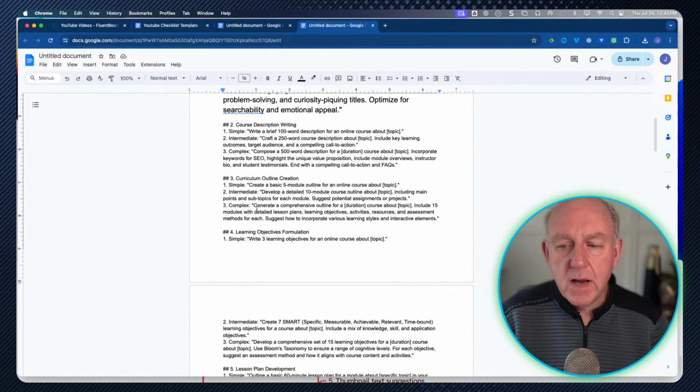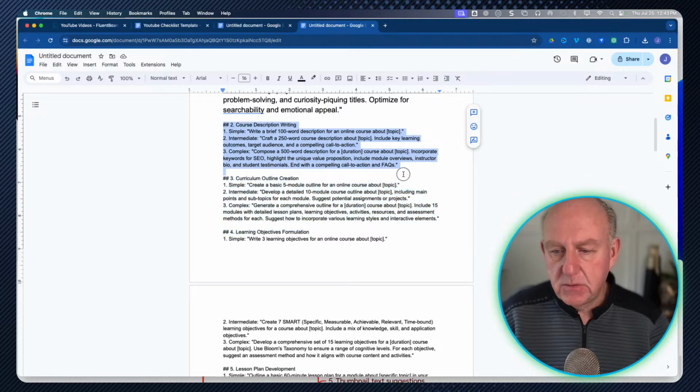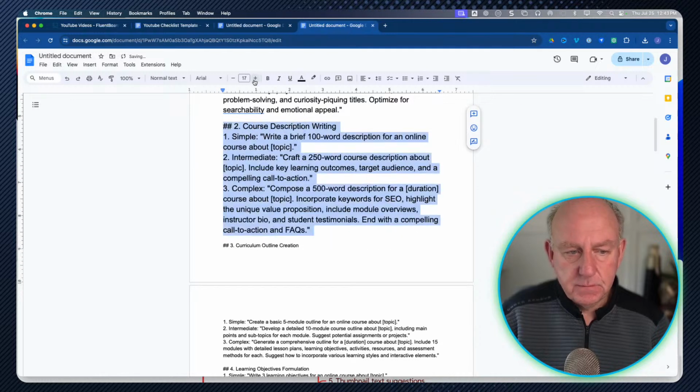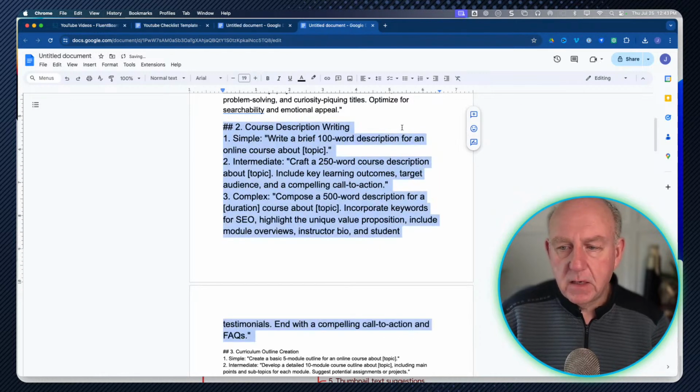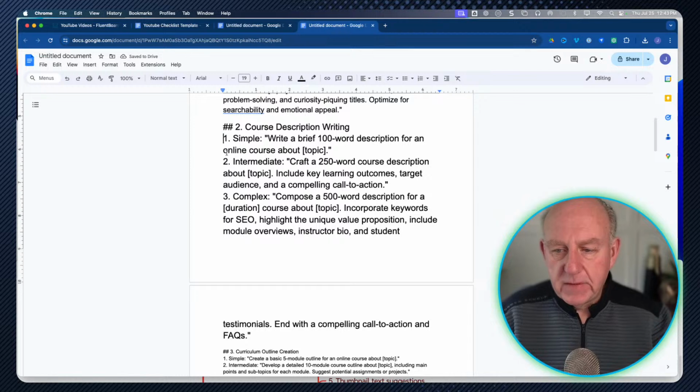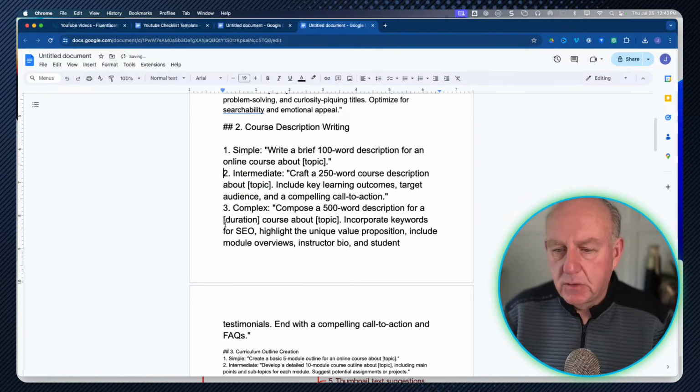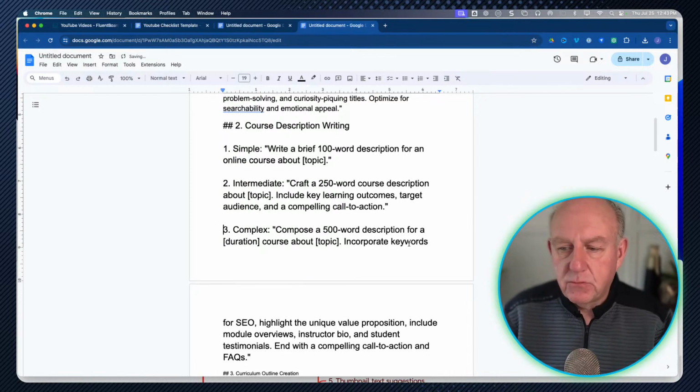If you want to go on and start going to the next one, you just take a look at it and say, let's do this one here, and I'll make that one a little bit bigger so you can see it again. So here's one here, course writing description. If I say, well, what's the course description going to be? And again, these are just 3 ones.